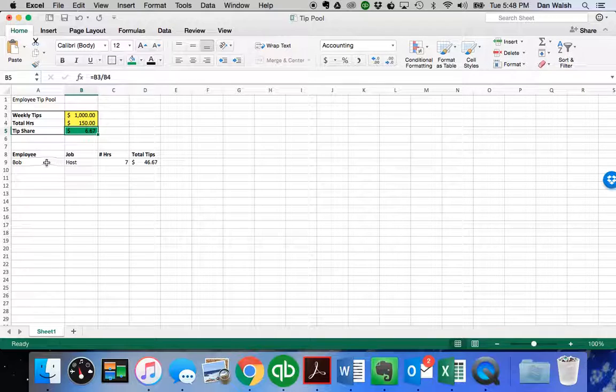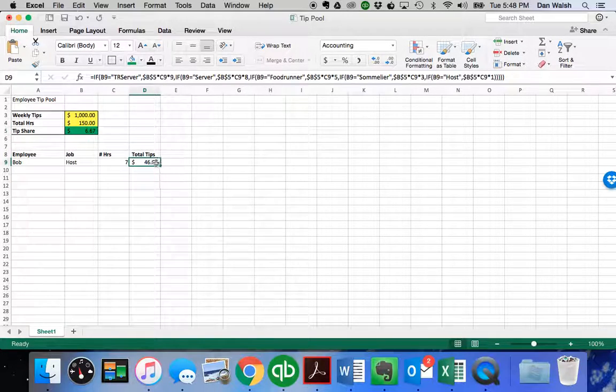So then you've got Bob, who I've entered in here as a host. Bob works 7 hours, and then what the magic that you're looking for was this formula here. So it goes down and says if somebody works any of those jobs. So let's look at this one. If Bob equals a host, then he will get B5, which is 6.67, times C9 times his number of hours times his tip share, which is 1, so 46.67.